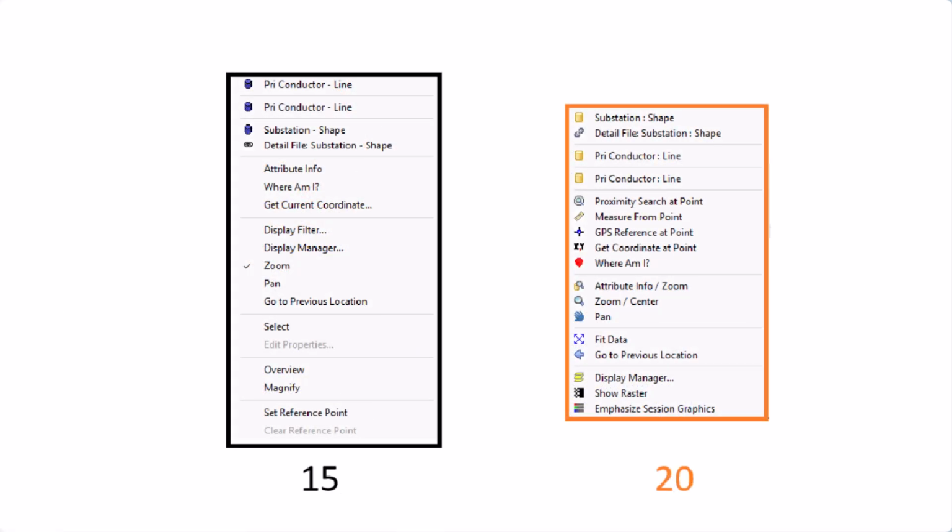Let's look at the right mouse menus from GTViewer 15 on the left and GTViewer 20 on the right. The first thing you're going to notice is the GTViewer 20 menu is a little smaller, and it also has an icon for every item in the menu. In GTViewer 15 and before, only the features at the top of the menu had icons.